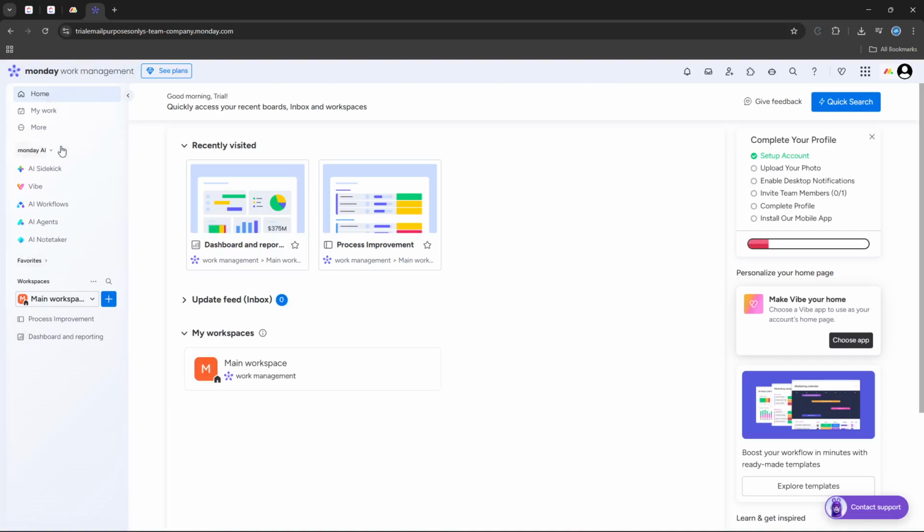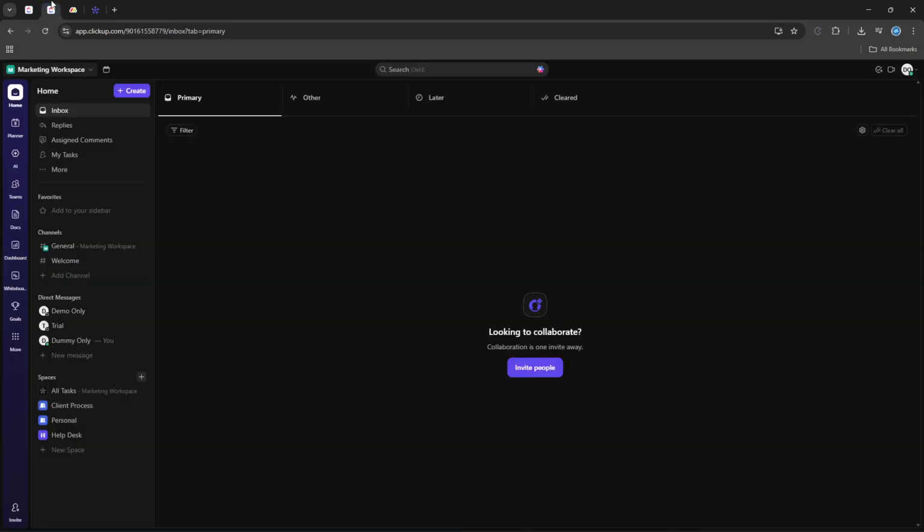Let's start with ClickUp. Return to the ClickUp tab. On the left sidebar, click Home. This area brings together your most important items, giving you a single place to see tasks, recent activity, and what's coming up. It's useful for staying grounded at the start of your day.